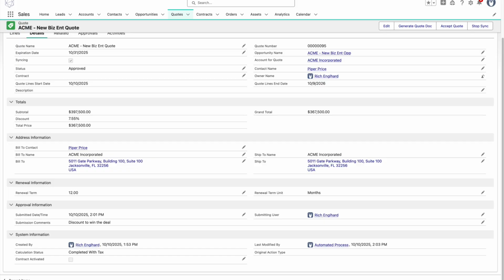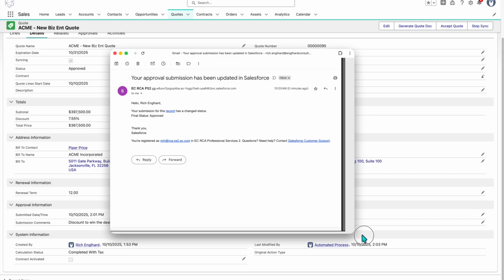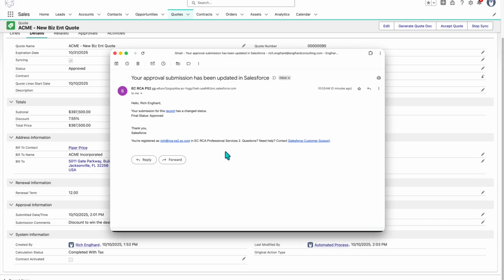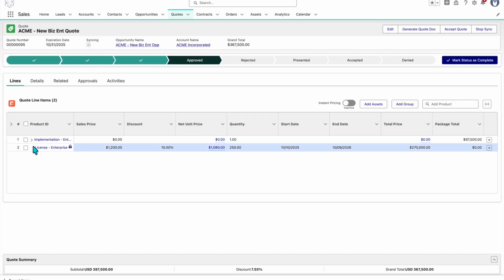Now, as the user who submitted the approval, I have an email that has come back that has a note that says my submission for this record has a changed status and my final status is approved. So now I can simply click on my record as my user and I can get to my quote and see that my quote has now been approved. And that's our approval process.